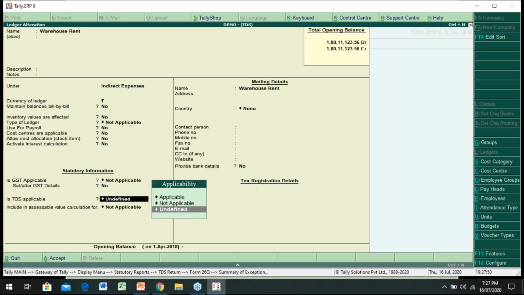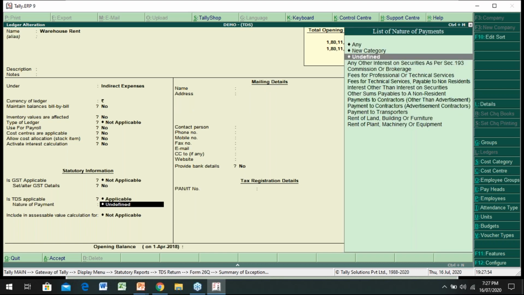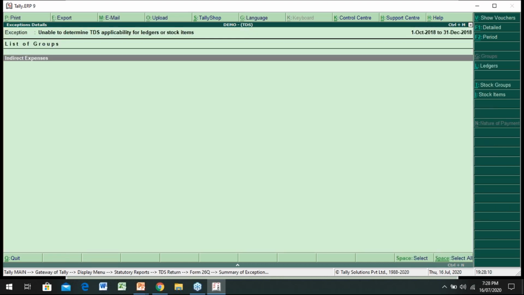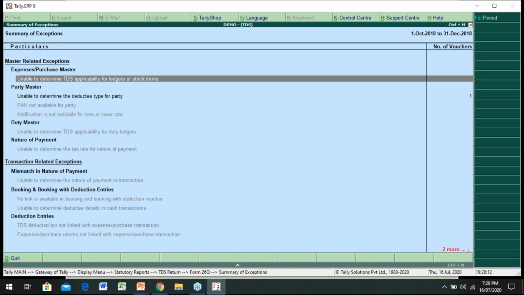In spacebar, you will get that box. What is there in that box? You just say applicable, and you can select what you want, whether it is rent or something like that, or you can say any also. So this is warehouse rent. I am selecting rent of land, building, or furniture. Once I save this, you will see that error has gone from here.